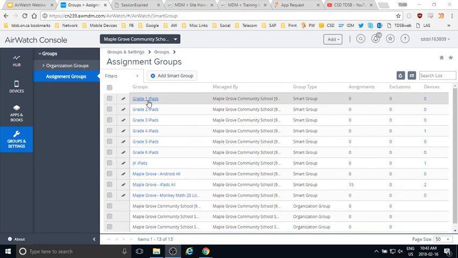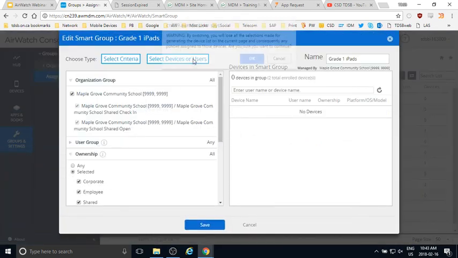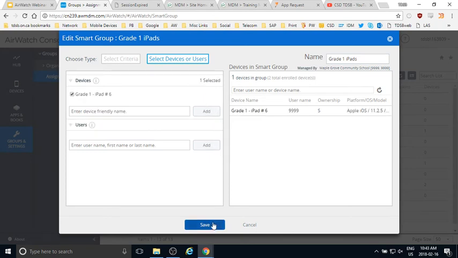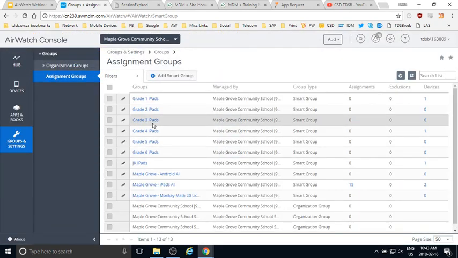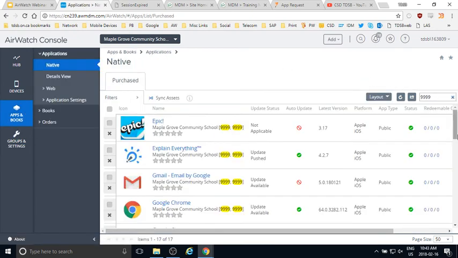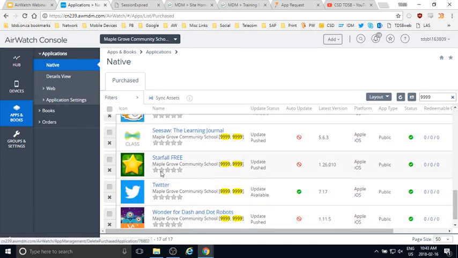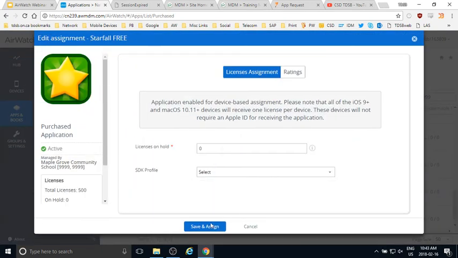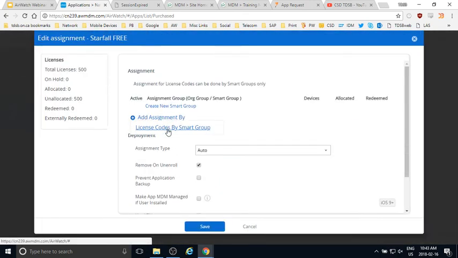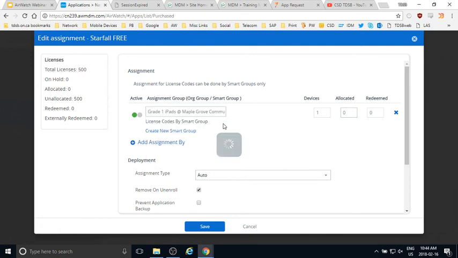So now that I have that iPad, for example, as a grade 1 iPad, I can take this iPad here. Let's see if I can find it. Grade 1 iPad number 6. Boom. I've now put that grade 1 iPad into the grade 1 iPads group. And now say, for example, I have an app that I only want the grade 1 iPads to have, like Starfall. Save and assign. I'll add assignment by grade 1 iPad. So only my grade 1 iPads are going to get this app.